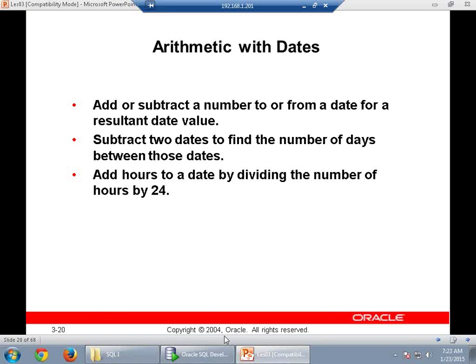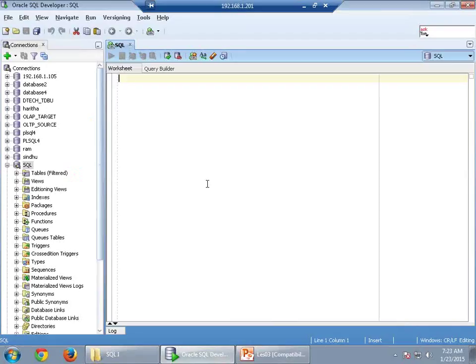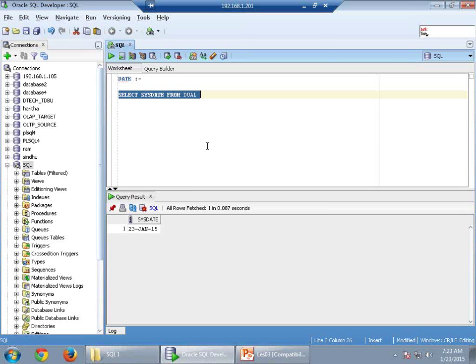As we have seen in the previous class also, you can perform arithmetic operations on the dates. So you need to know the system date and time. How do you get the system date and time? You have something called select sysdate from dual. When you execute sysdate, it gives you the current date and time. So what is today's date and time?